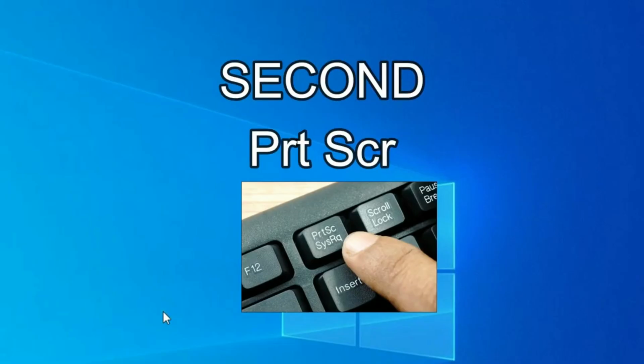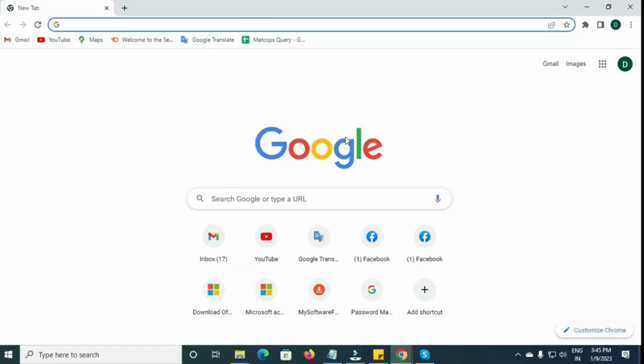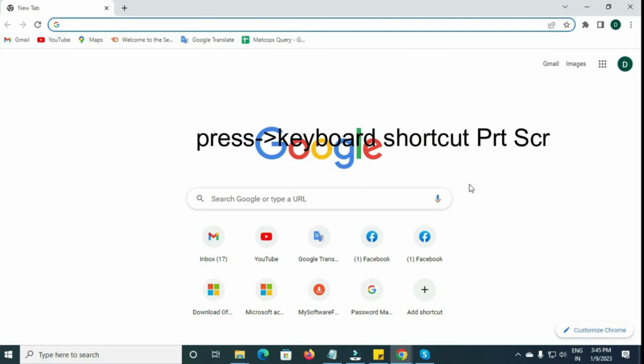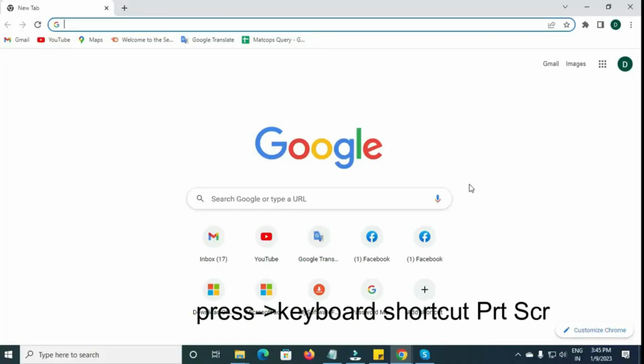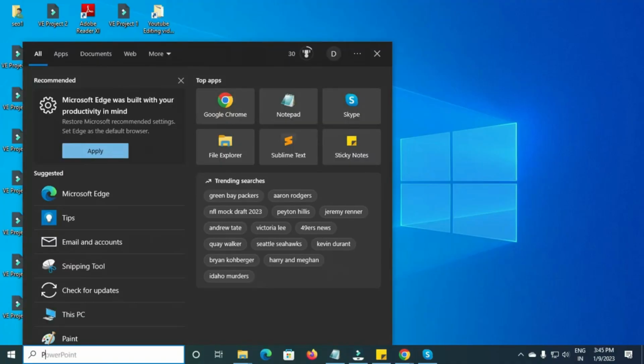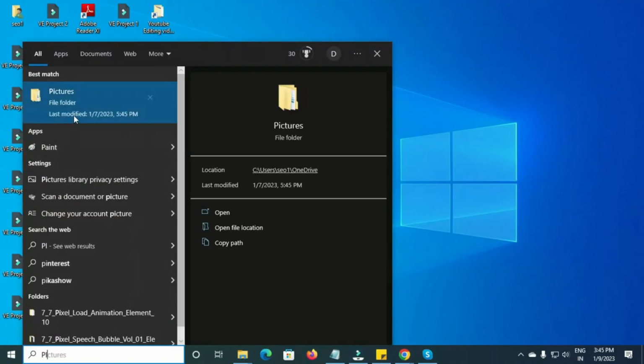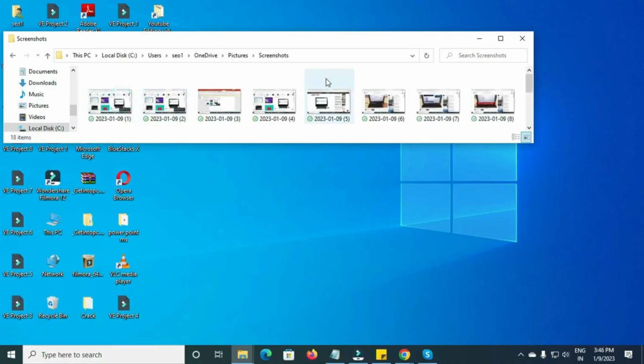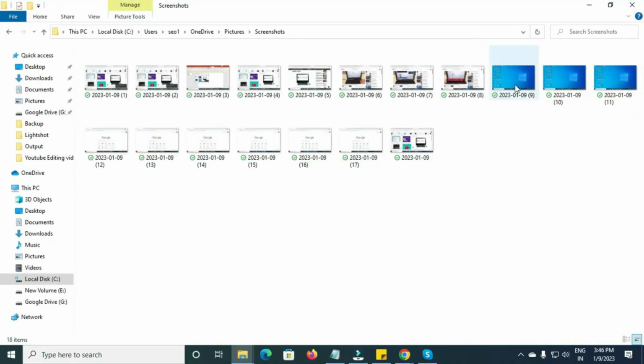The second method is using the PrtScn key. For this, open Google Chrome or any screen you want to capture. Now press the PrtScn key on your keyboard. To view your screenshot, go to the search bar, type pictures, and open it. Inside, click on the screenshots folder, and there you'll find the screenshot you just took.